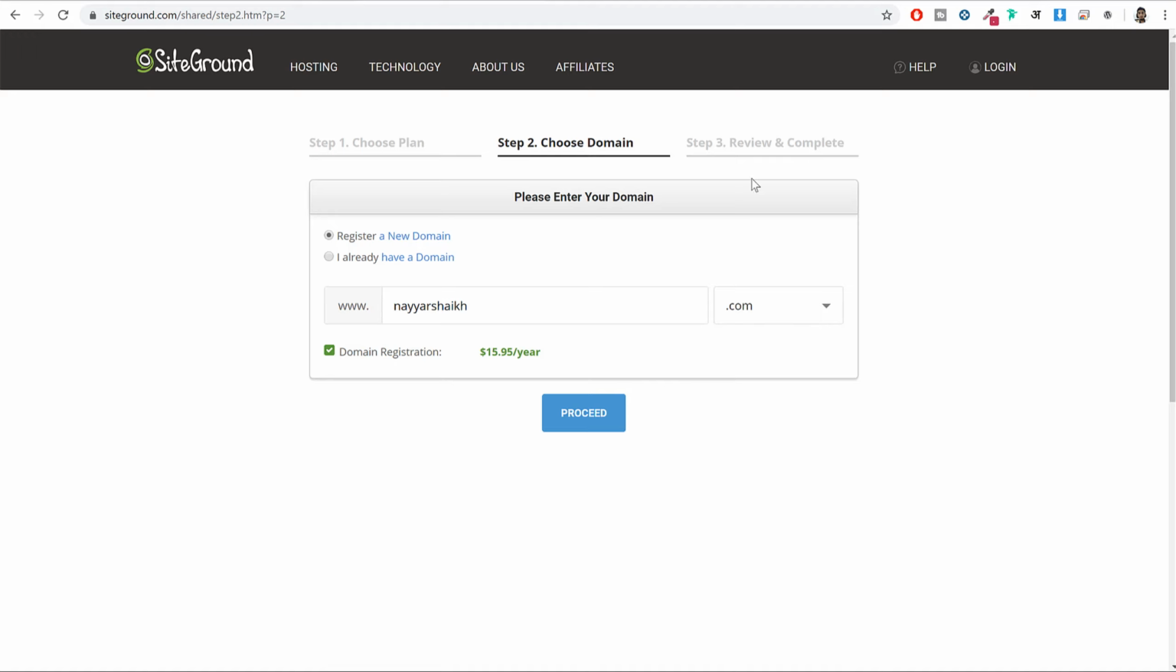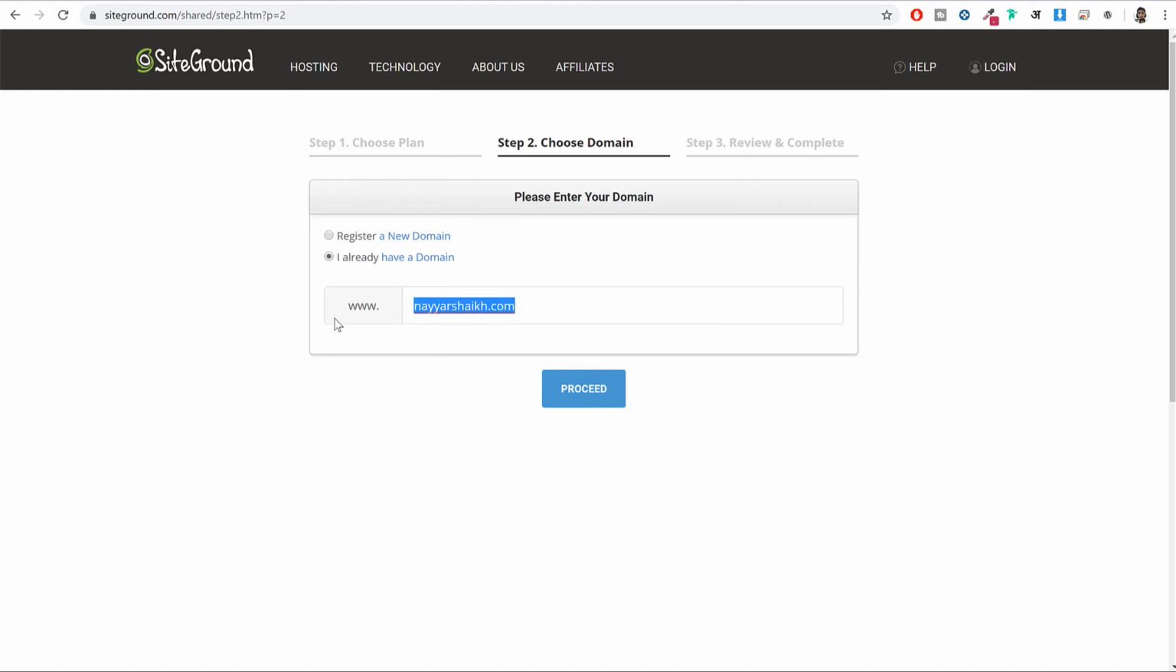Now if you guys have already registered a domain name, you can select this option: I already have a domain name. So if you have already registered your domain name on some other website like GoDaddy, Namecheap, those kind of websites, you can just enter that domain name, or you can enter any domain name that you want to use with SiteGround, and you can click on proceed.